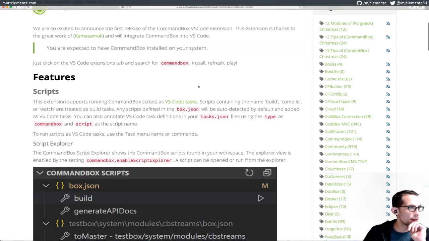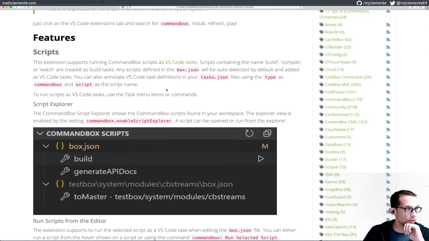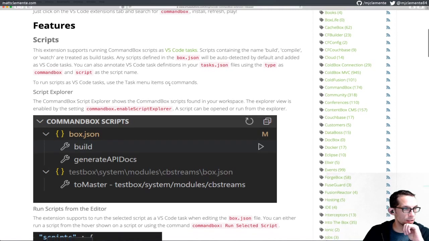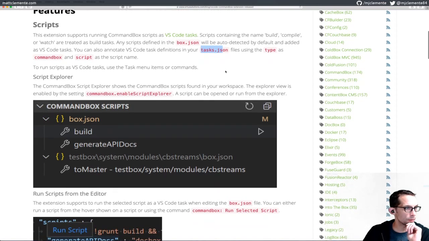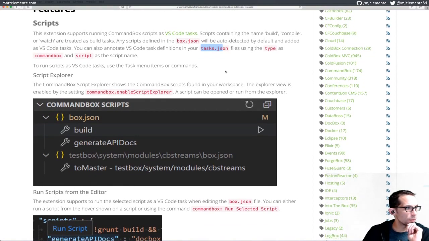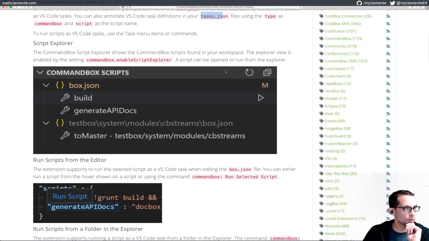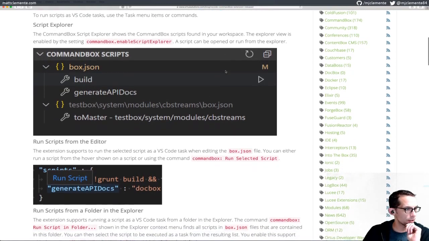Scripts contained in the name build, compile, or watch are treated as build tasks. Any scripts defined in the box.json will be auto-detected by default and added as VS Code tasks. You can annotate VS Code task definitions in your tasks.json file using the type as CommandBox. Okay, so I don't have a tasks.json. I'll have to look into that a little bit further. To run scripts as VS Code tasks, use the tasks menu or commands. The CommandBox Script Explorer shows the CommandBox scripts found in your workspace. So I'll have to take a look at that.